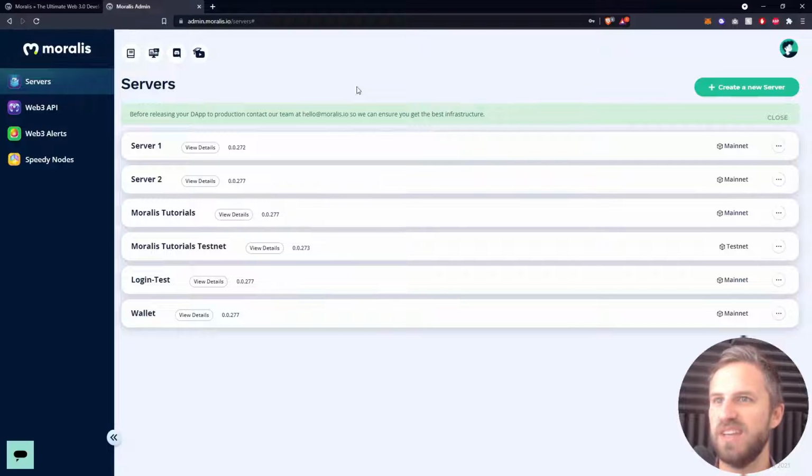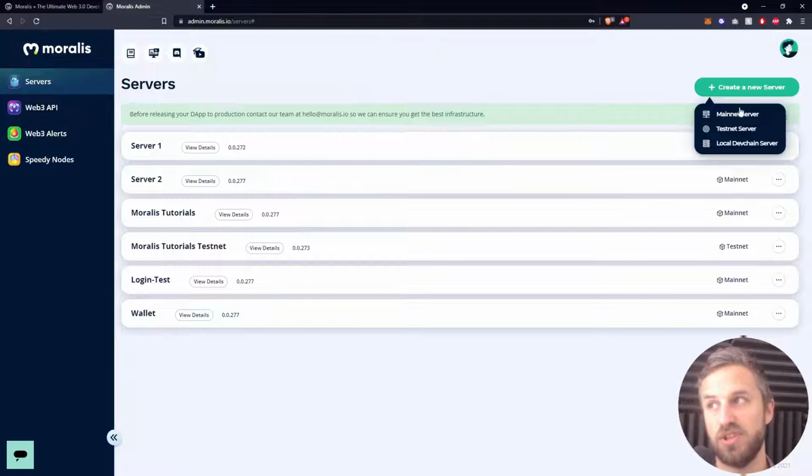Super important. And when you do need to create a brand new server, if this is blank for you, for example, just simply click on the green button here and you'll be presented with 3 options. You can either create a mainnet, a testnet, or a local dev chain server. Now, all the differences here are based on what information gets pulled into your database tables.